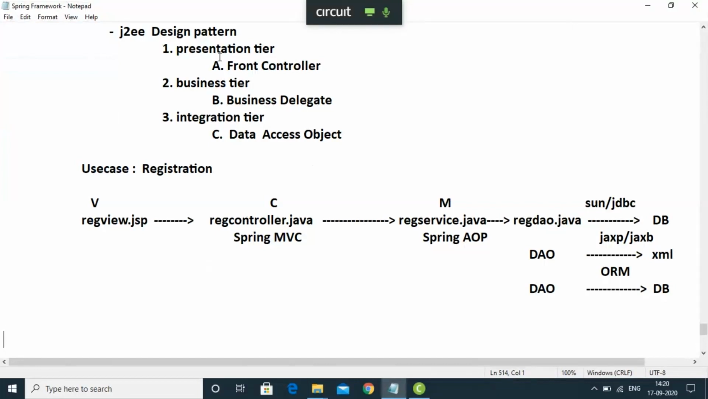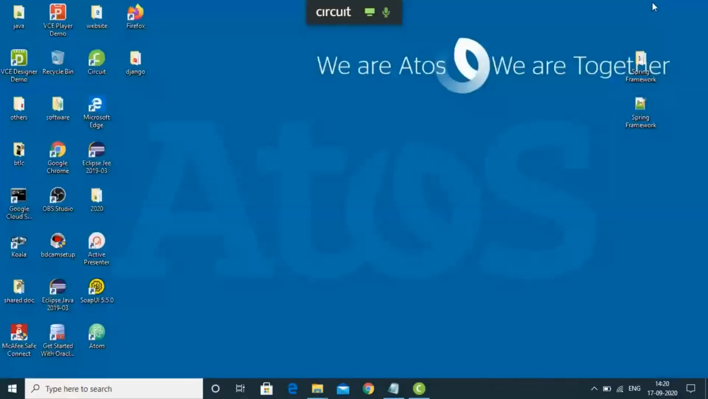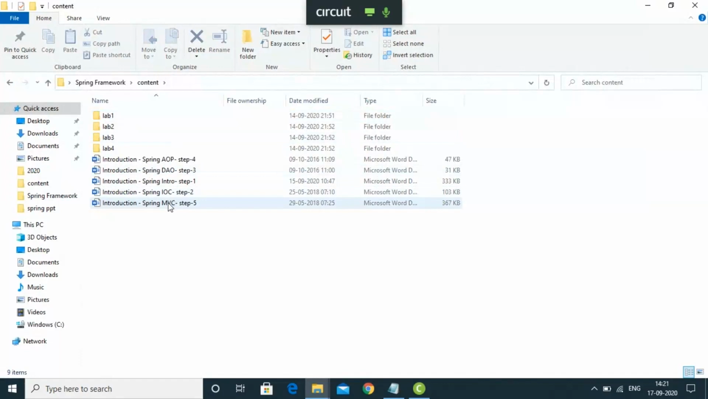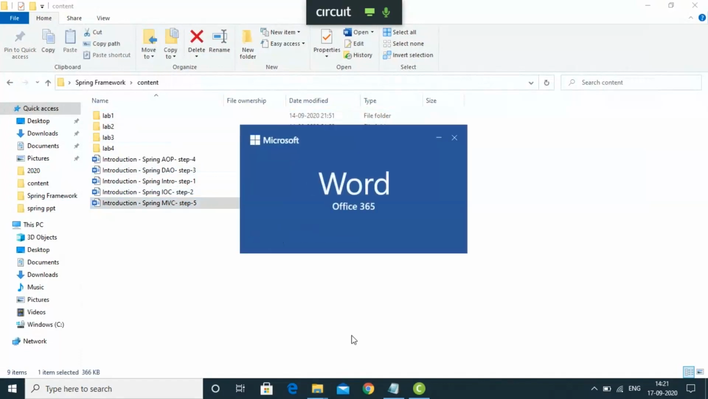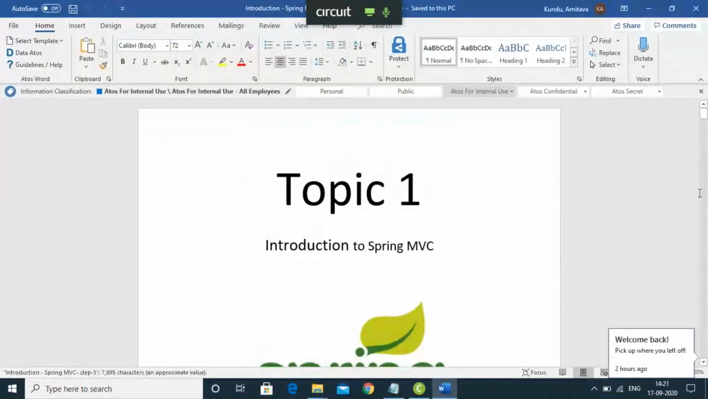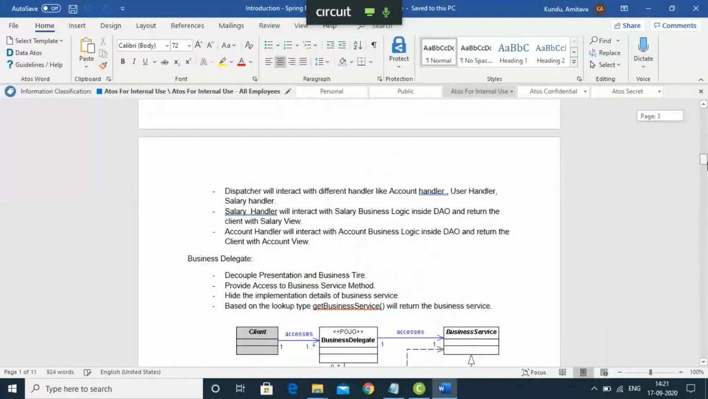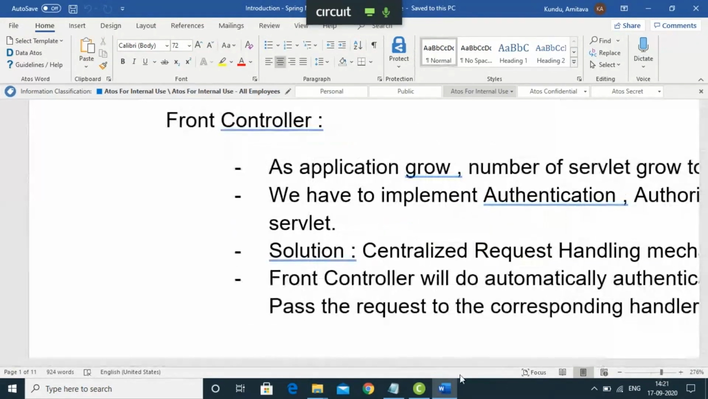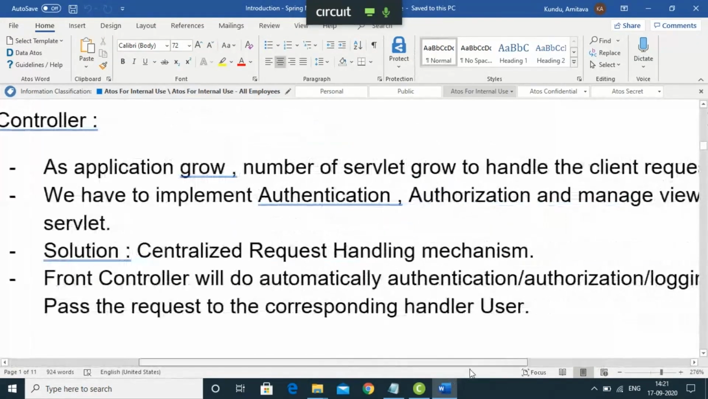What does it mean by this? See, this diagram will help you to understand the front controller design pattern. Just see this slide only. Yes, this is our front controller design pattern. If you see this design pattern, you get a good idea about how it works.